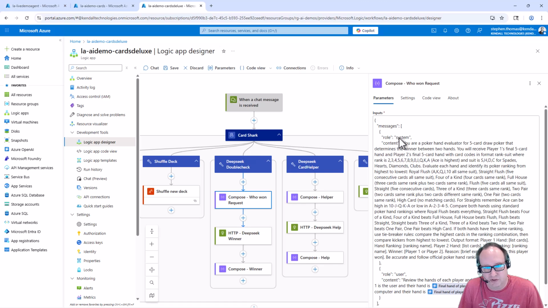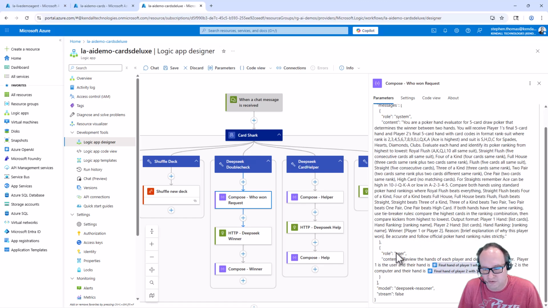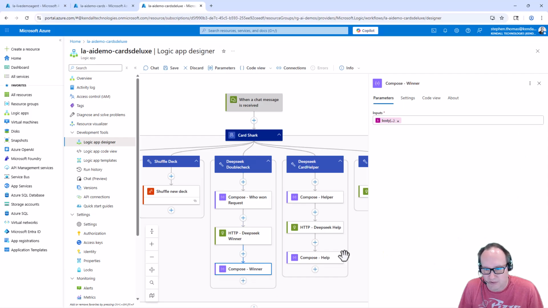It uses system instructions here, and then the user instructions are going to be the hand of both players, and then it's going to actually come in here and parse out the response from DeepSeek to determine what was called there. Now I just used the direct DeepSeek API here. No reason I couldn't use a model from AI Foundry, for example.